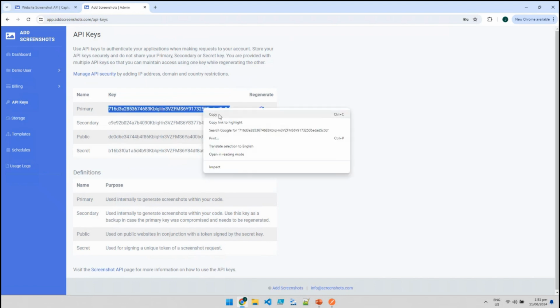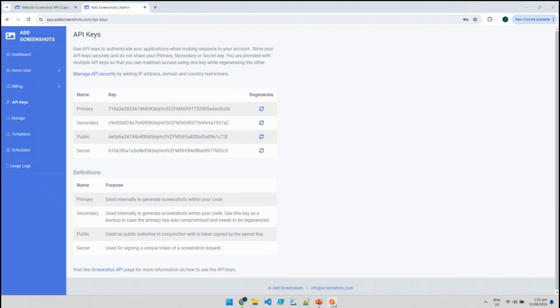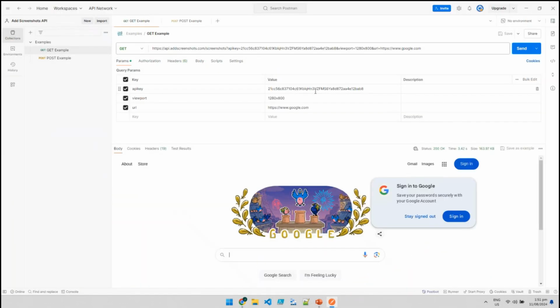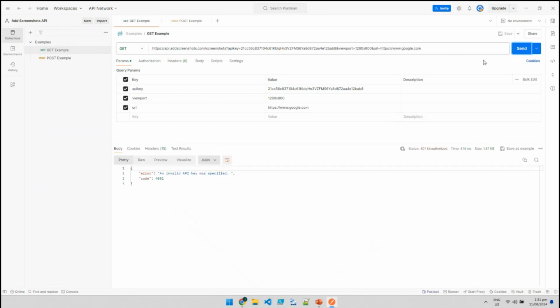Okay, let's copy our new API key. Throw that into our standard GET request. Oh, actually, keep the old one first. Let's try taking a screenshot with the old API key. Okay, we can see that the API key is no longer valid. Replace it with the new API key. Take a screenshot again.